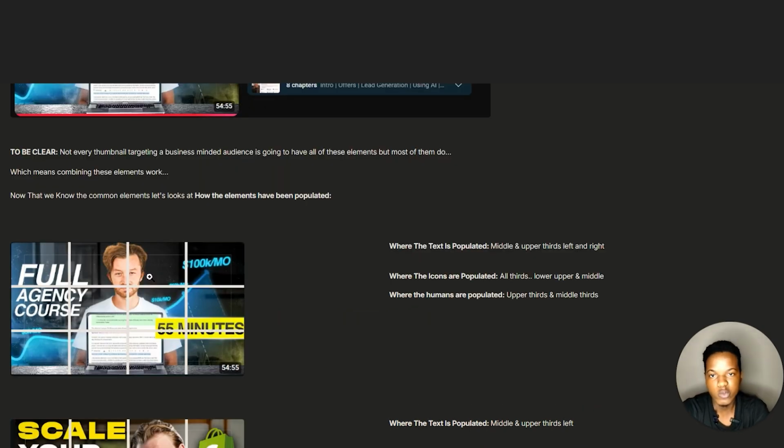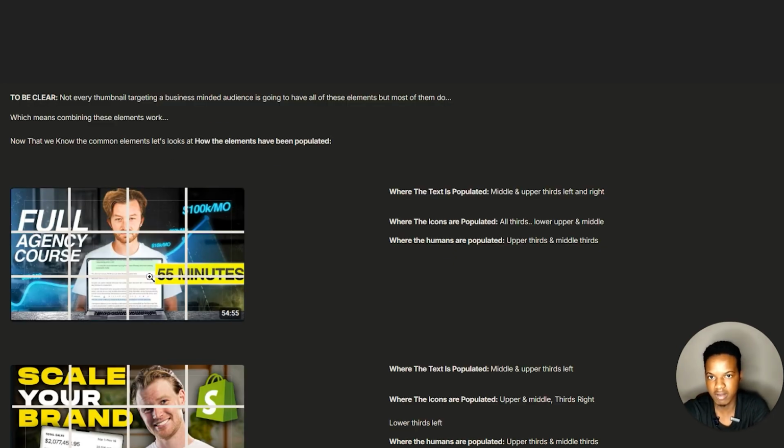So now that we know and we've identified the common elements, let's see how these elements have been populated across these thumbnails. So with Daniel Fazio, let's have a look at where the text is populated. We can see the text is populated in the upper thirds and the middle thirds over here. This one is also in the middle and lower thirds over here. There's some text here in the upper thirds. Most of the text, as you can see, is in the upper thirds. Where the icons are populated, I count this line as an icon. This is basically in all thirds, upper, lower, and middle thirds. Where the humans are populated, he's mainly populated in the upper thirds. His face is here, so that's where he's populated.